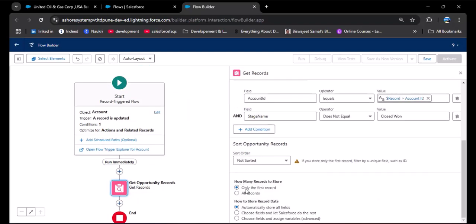Now, how many records to store? Here I have selected only the first record. We can use all records when we want to create a collection of records, then we can store all records. And how to store record data? Usually we always select Automatically store all fields. Now let me close this one.